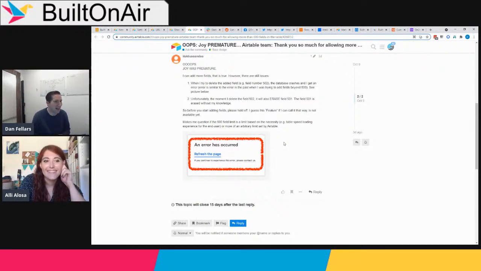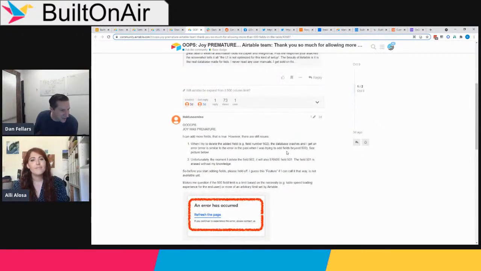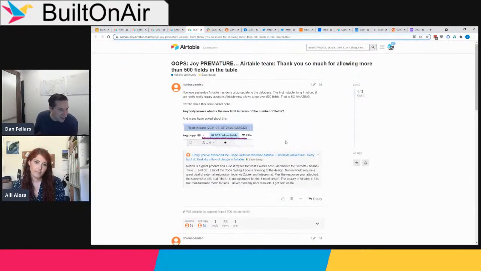And then it looks like it had some weird issues where it deleted the 501st field when he added the 502nd or something. Oh, wow. So I didn't want to take the time to create 500 fields in a base to test this, but I'm curious. I was hoping there would be more commentary on this thread by the time we looked at it today, but I wonder if that's part of the database upgrade that they're working on, if it will allow more than 500 fields. Yeah, I really wonder.